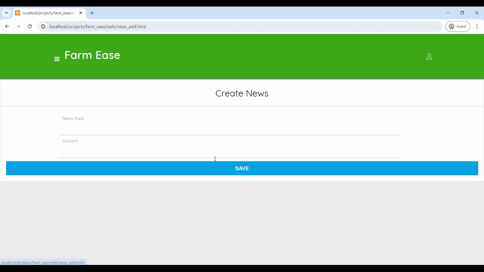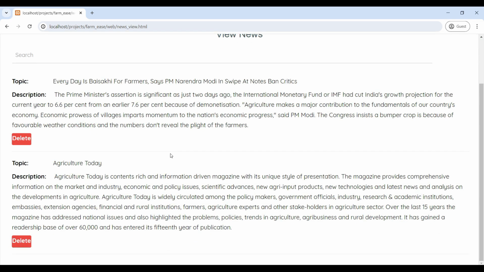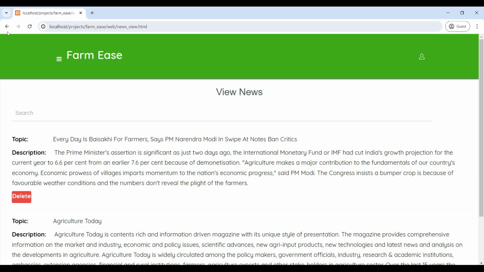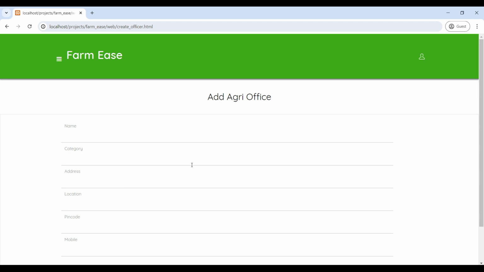Then go to add news. Here you can post day by day farming news on this page. Then go to view news. Here you can view all the news and you can delete it. Then go to add agri office. Here you can add new agri offices on this page.